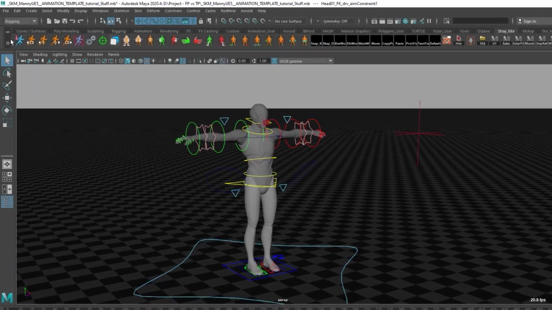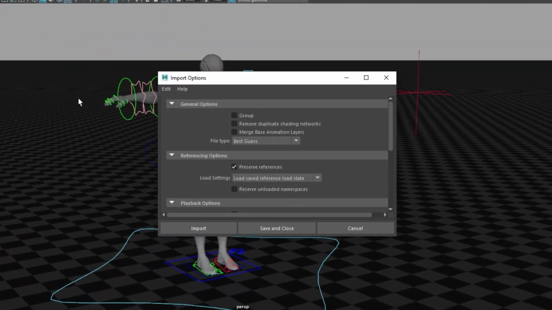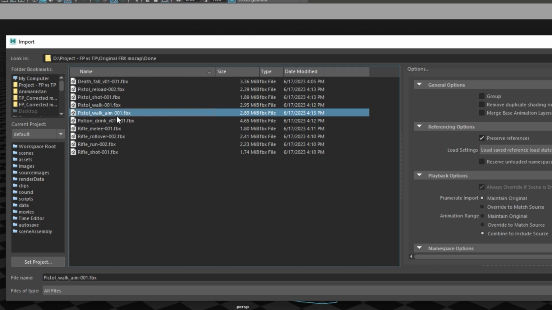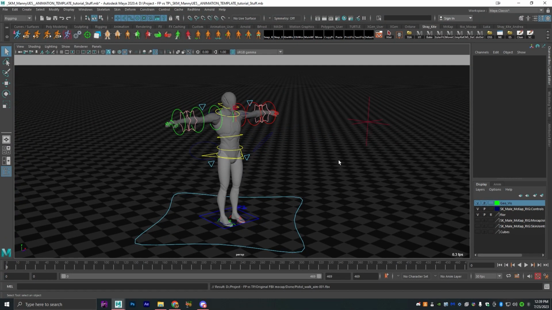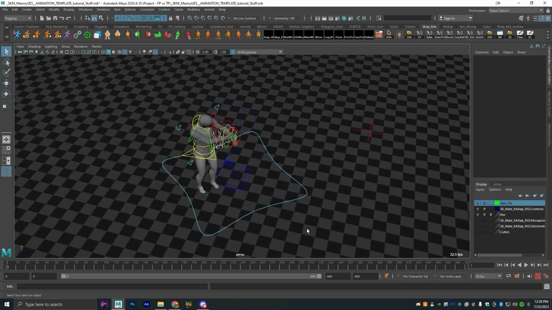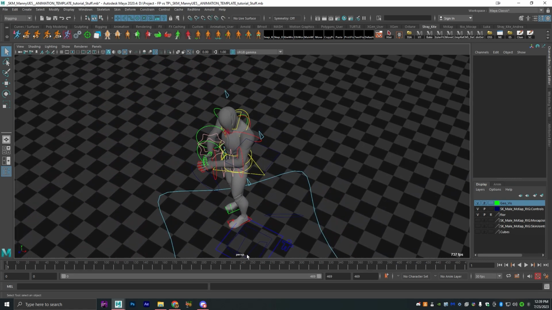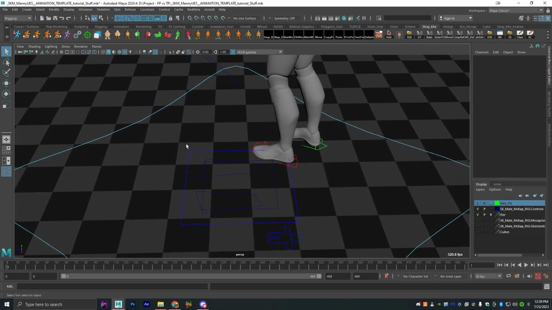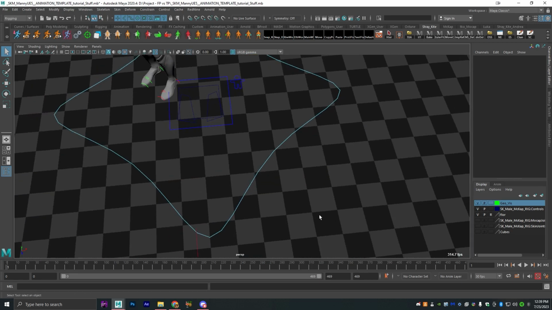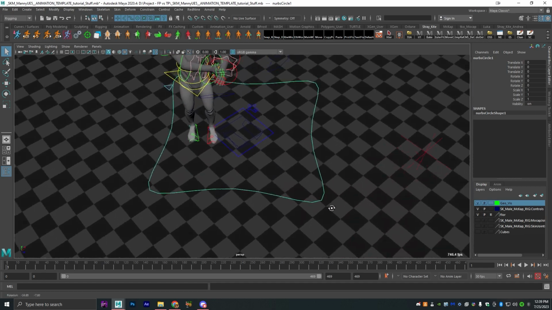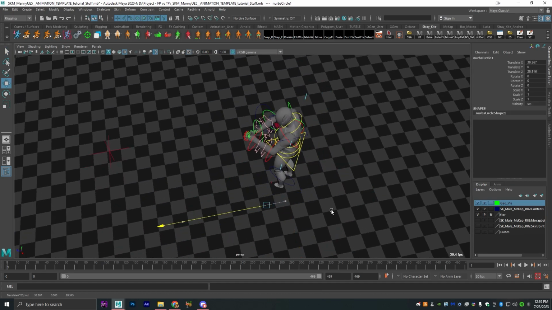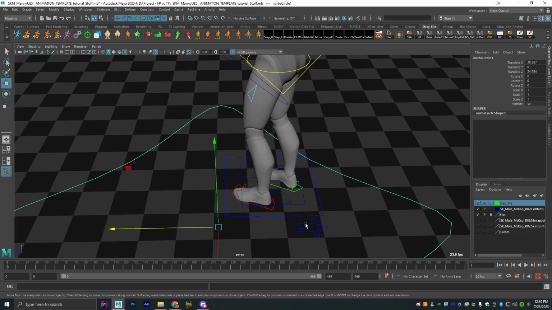How we do this? Go to this button here, import, and for the sake of this tutorial we're gonna be using Pistol Walk Aim. Now once you import your animation, you want to make sure that the character is in the center of the grid. So in the center we can see it's in the middle of this blue box here, and we will use this control here to make him go in the middle like this.